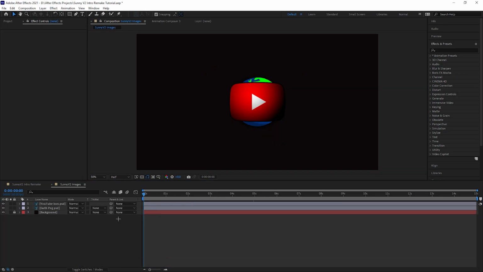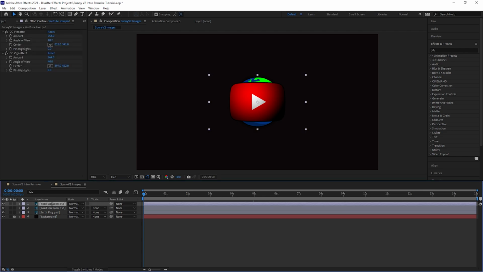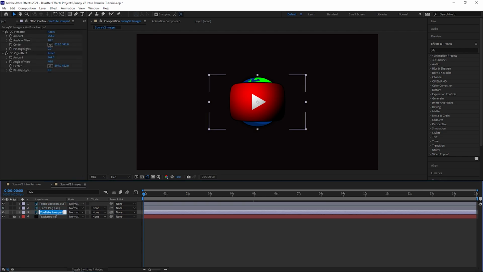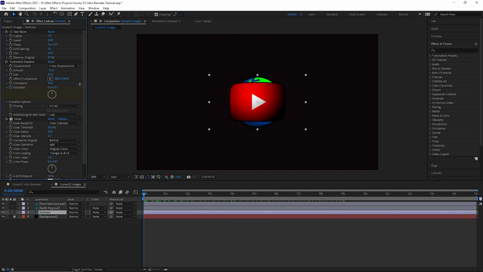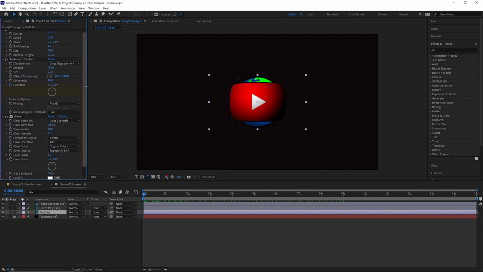In order to recreate the particles, we will duplicate the YouTube logo by pressing Ctrl+D. Then move it to the bottom and rename it. Remove the 2 effects and add these ones. If you're not too familiar with these, you can copy my settings.